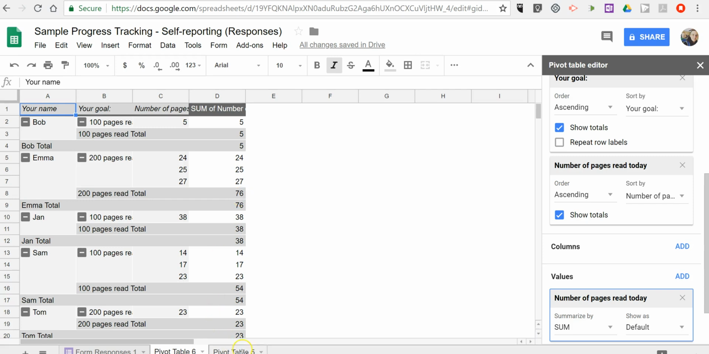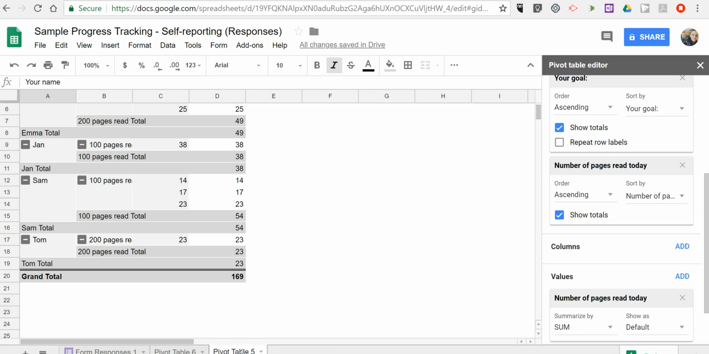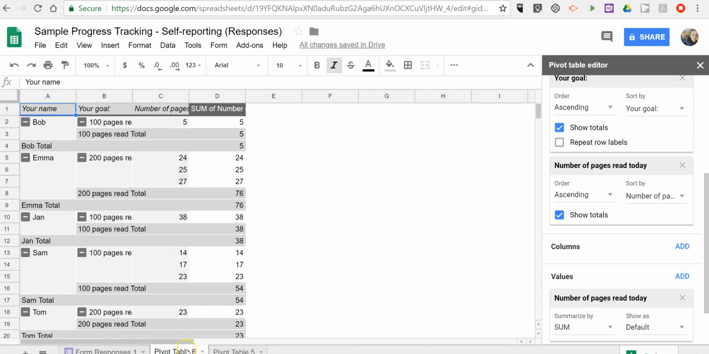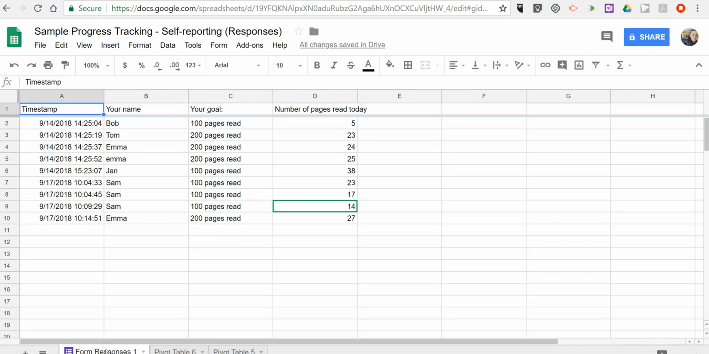And I can compare that to the previous pivot table that I ran in the same Google Sheet. So that's how you can create a progress tracker by using Google Forms and a pivot table in Google Sheets.